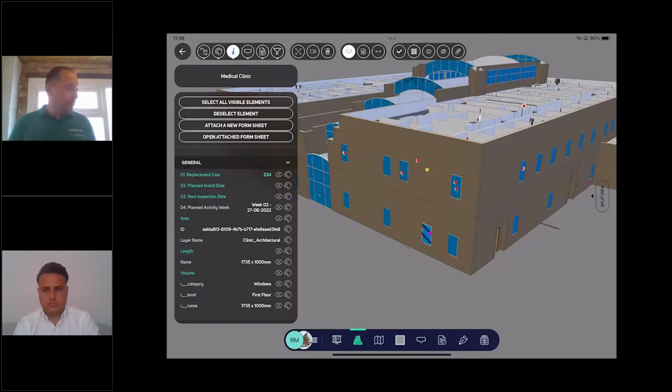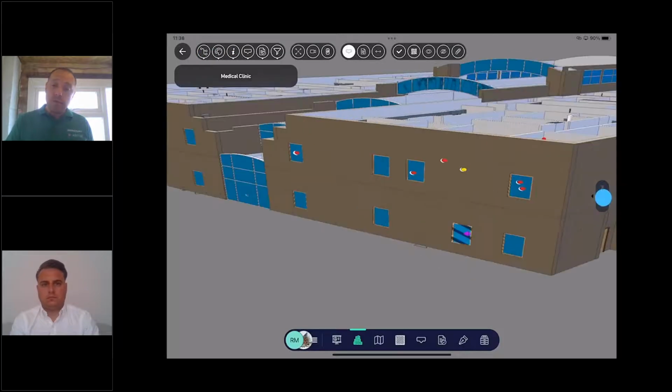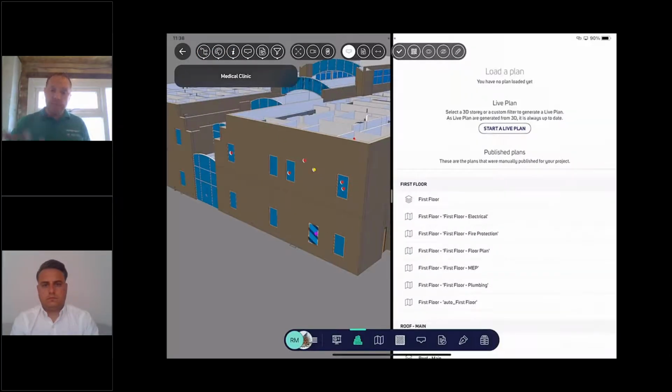But here's the reality, okay? Having a model with fully connected data clearly brings value. But if your end user on site is unable to navigate around that using this type of device in the first place, then it's lost and there'll be no value, okay? So you've got to give your end user an easy way of navigating around that asset. And the way we choose to do that is we allow them to use the 2D plans, the same 2D plans we were just looking at, alongside the model.